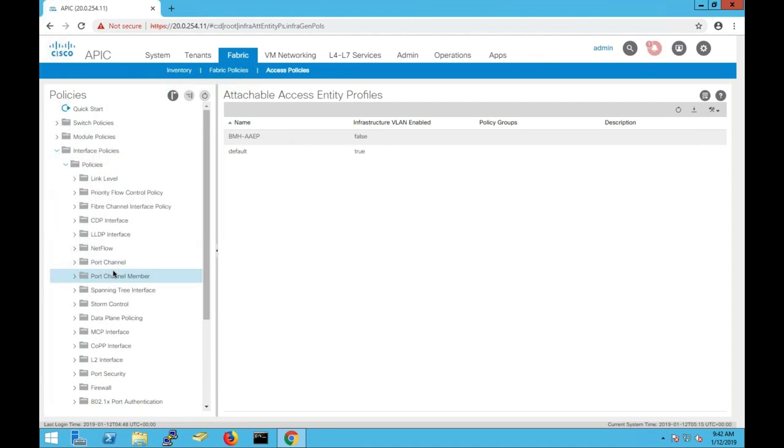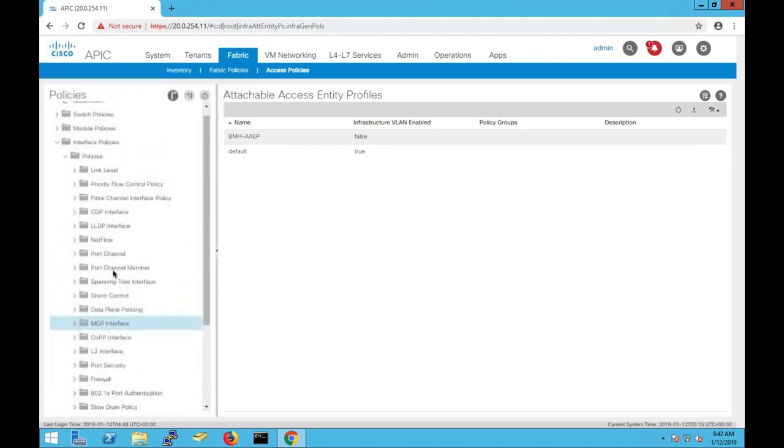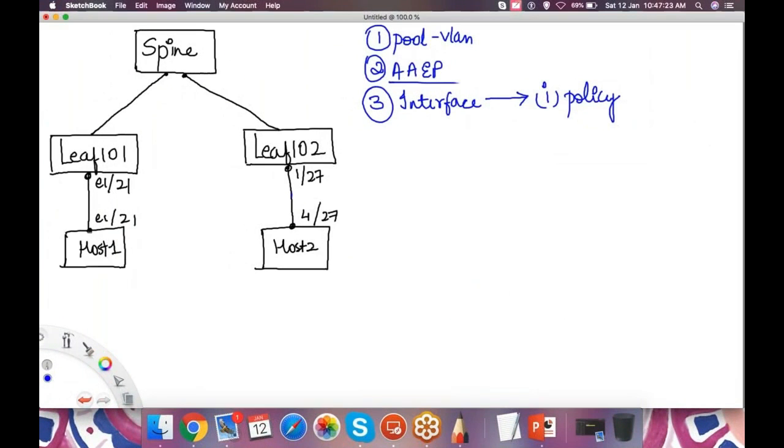That is, which leaf, and which interface on the leaf is connected to that particular host. Those are the only things that you can do. You can never make configurations for the host from ACI. Okay, so now over here, let's create a couple of policies.